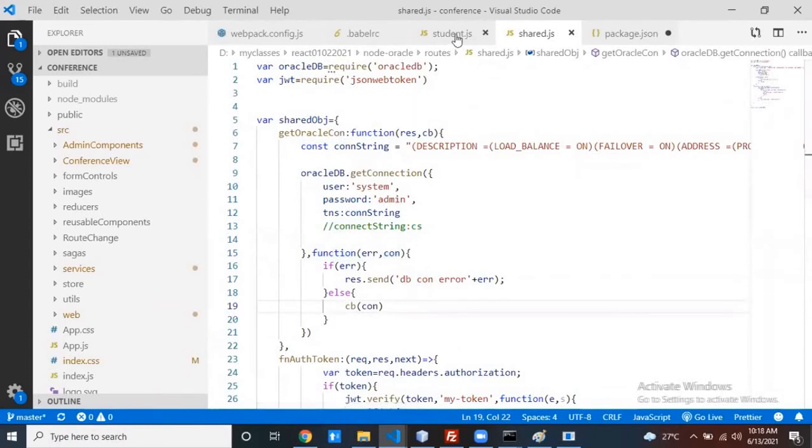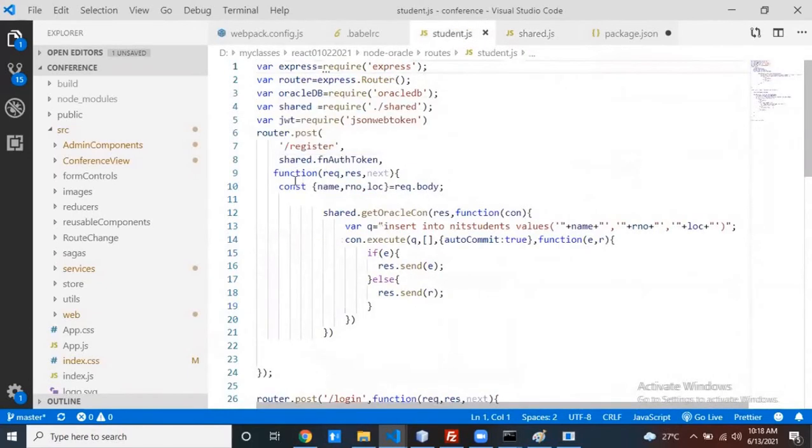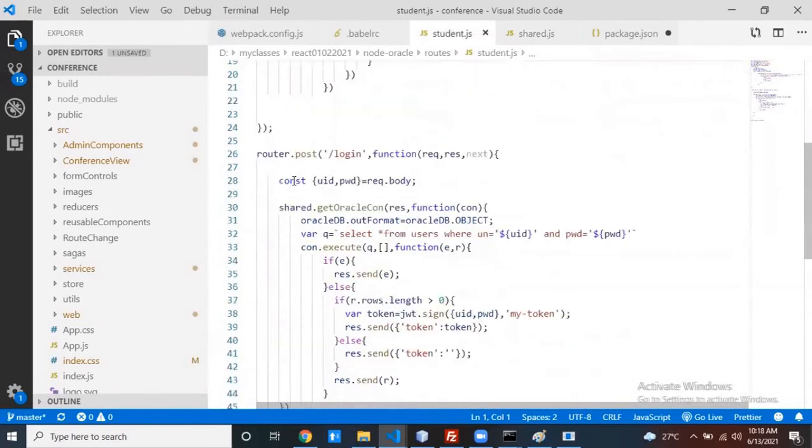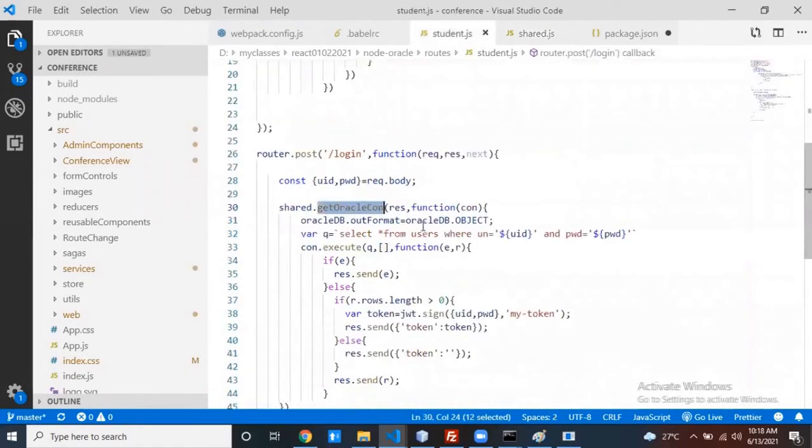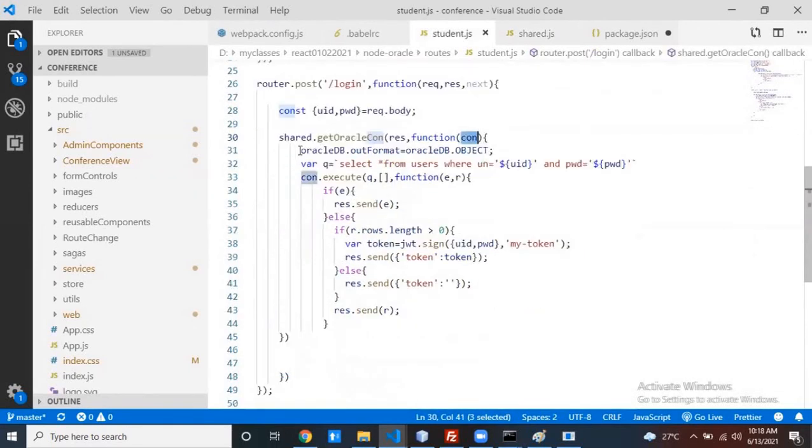Who is that guy? In student.js, I'm calling this connection. See this, I'm calling this connection or not. This guy is going to take how many arguments? One is response and the other is CV. Once my connection is established successfully, that callback method is going to be called with the connection object. Now here you can write your stuff.